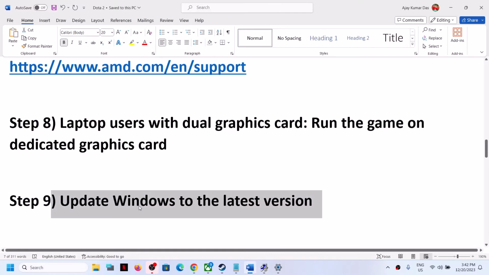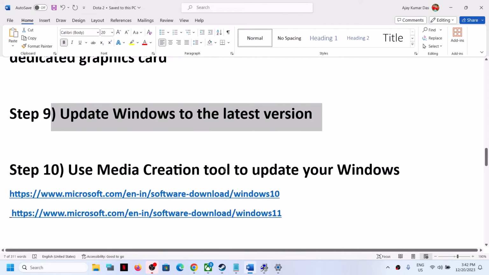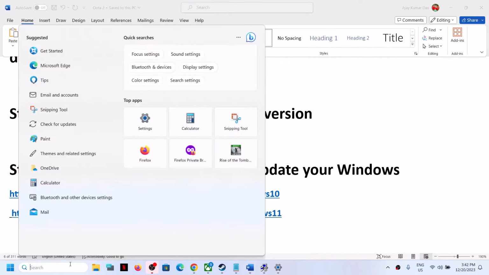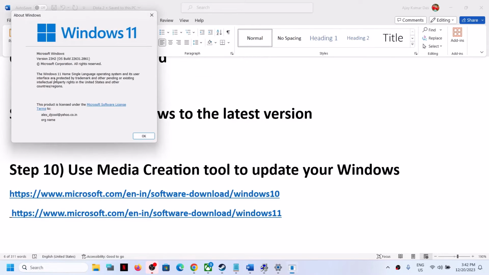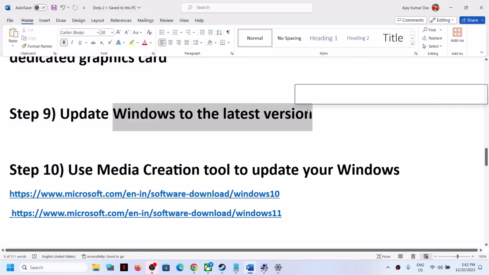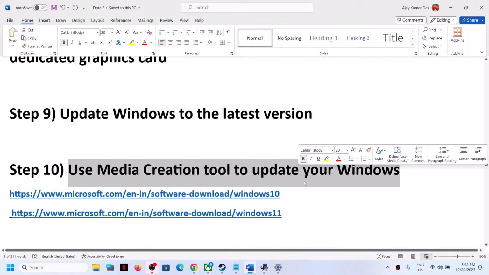Now if you face any kind of trouble updating your Windows, so right now let me check what kind of version I have. The latest version right now is 23H2. So make sure that you install the latest version. So if you face any kind of trouble installing the update, in that case you can use media creation tool to update your Windows.